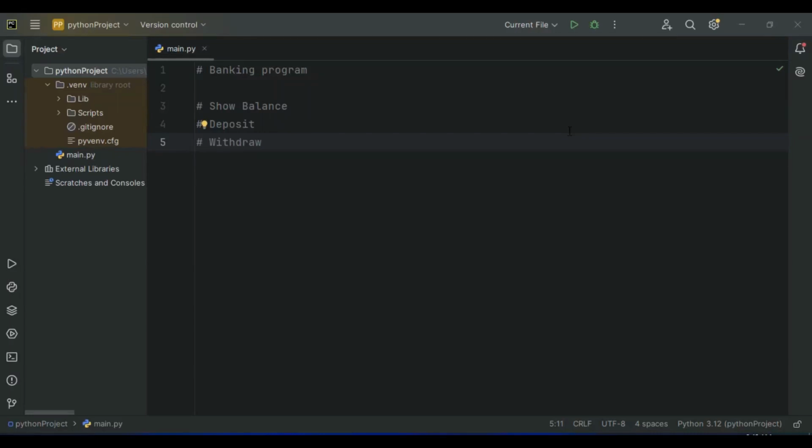In this video, we're going to be creating a banking program in Python. This exercise is going to be a follow-up for our functions lessons. In the banking program we're about to build, our users are going to be able to show their balance, deposit, and withdraw their money.